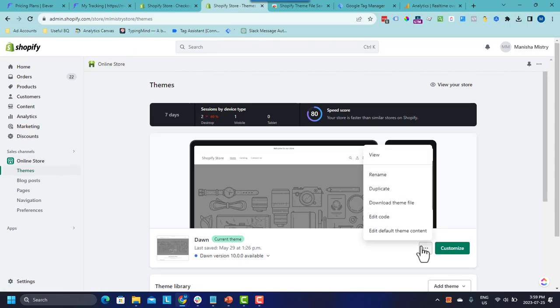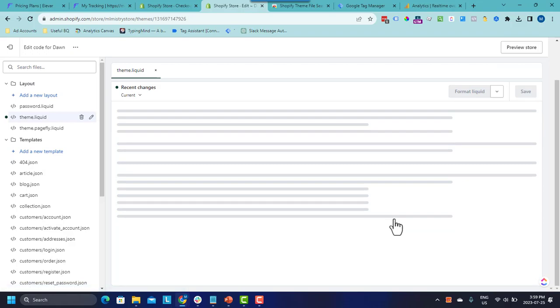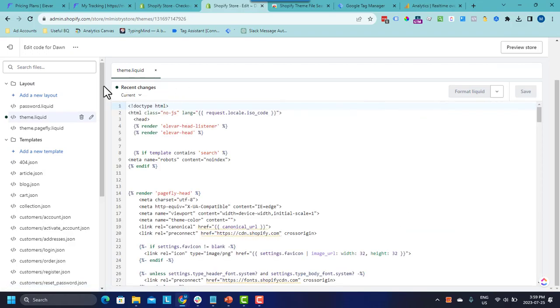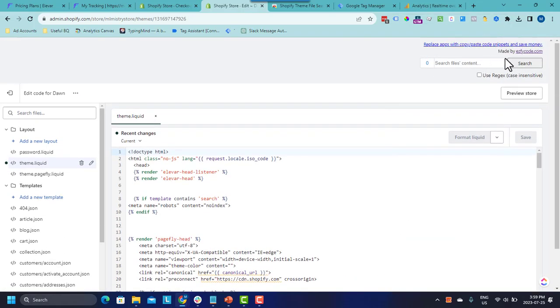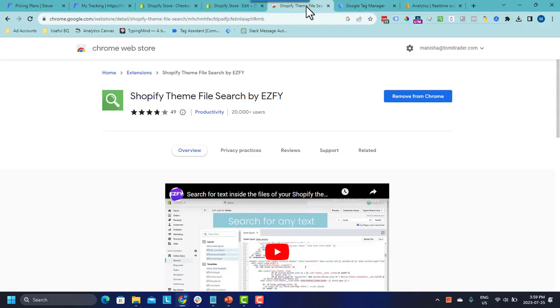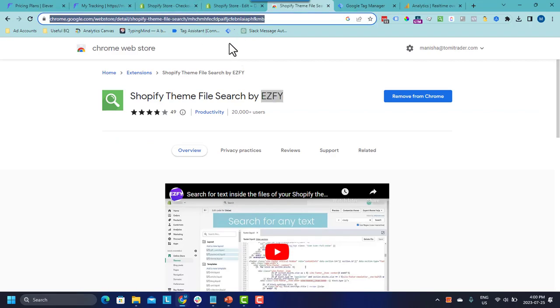Once you're in there, you're going to click the 3 dots and go to edit code. Now, I highly recommend, you'll see in a second, right here, I have this Chrome plugin. I'll show you guys. It's called Shopify Theme File Search by Easify. I will put this link in the resources.